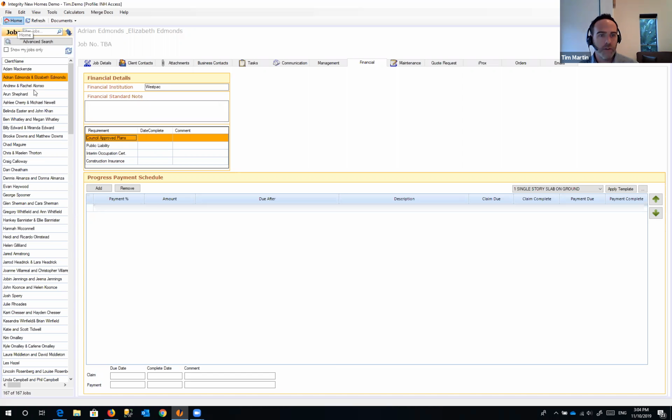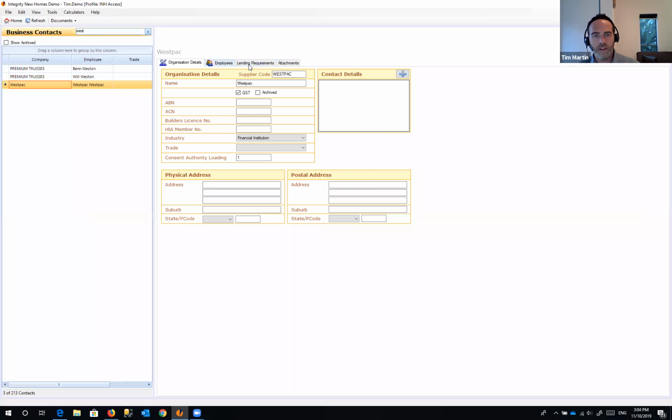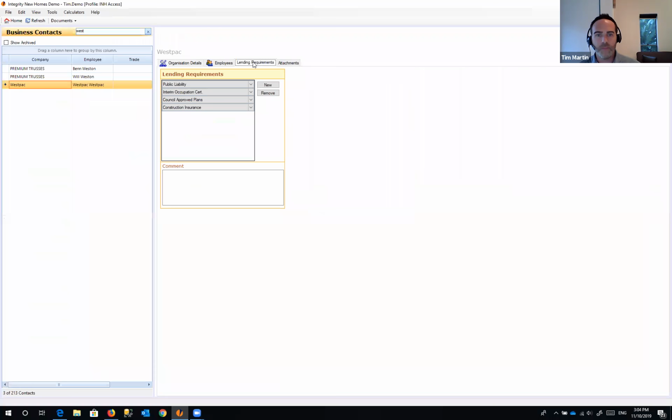So we go back to business contacts. You'll see there's a lending requirements tab. This will only show on contacts where you've set them up as a financial institution. So these are the lending requirements. If you want to add a new one, just click on new, choose the option from the list here, and save that.